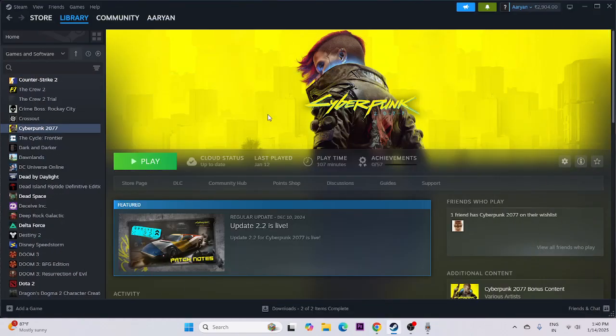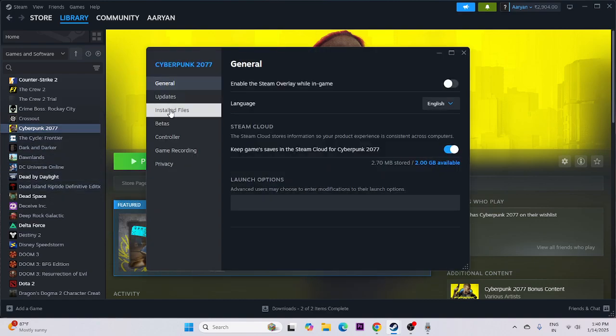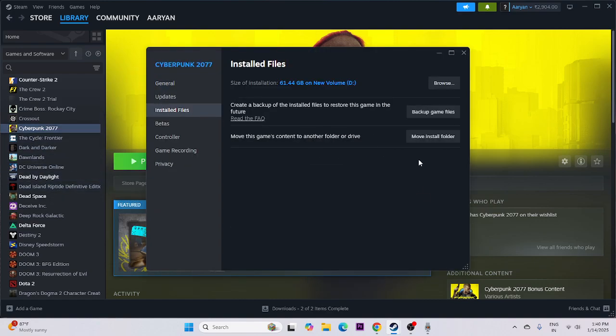After trying this, if you're still having trouble, you can try a few more steps, which are considered important. One, we need to verify the integrity of game files. Just go over here in the game, right click, go to Properties, go to Installed Files and click on Verify Integrity of Game Files. This is going to cross-check every single file of the game, and if any files are corrupted or missing, these kinds of issues will be fixed by this.